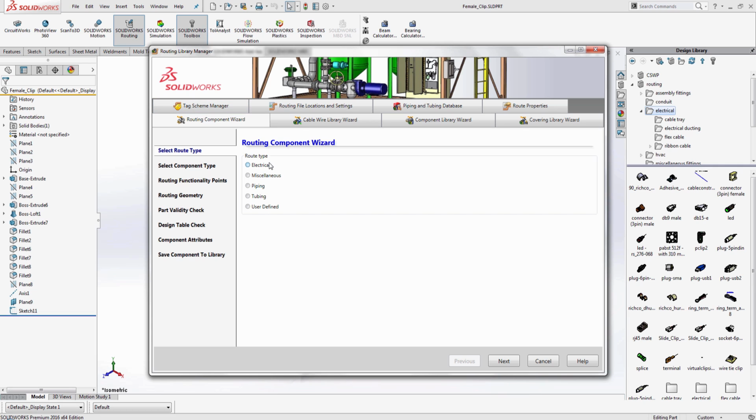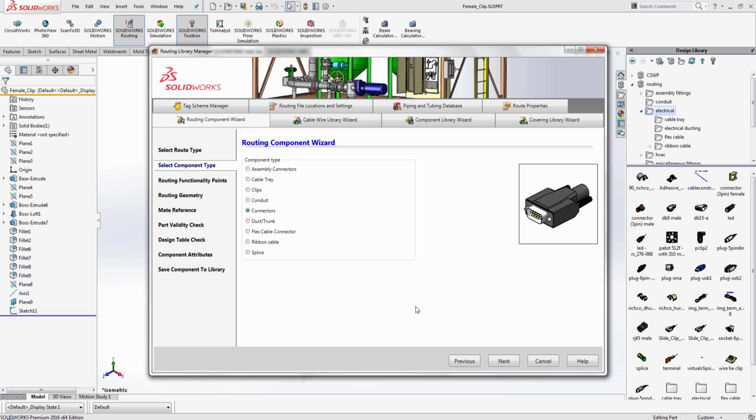And I can choose anything for the electrical routing, piping, tubing, miscellaneous, and user defined. For this aspect, I know I'm going to put this on my electrical circuit board. So let me go ahead and click on electrical. Click on next. And this is a connector, so I'll go ahead and click on connector. And don't worry about this preview. This is just a preview of a stock connector. It's not relative to your specific part. This is just letting you know that it's recognizing it as a connector. I'm going to click next.